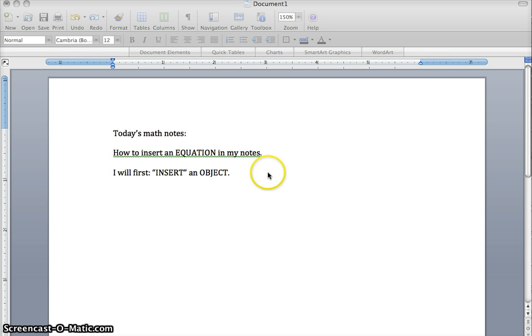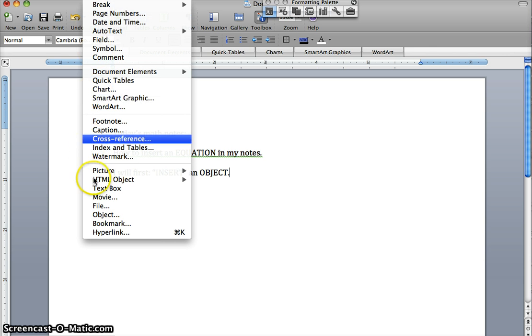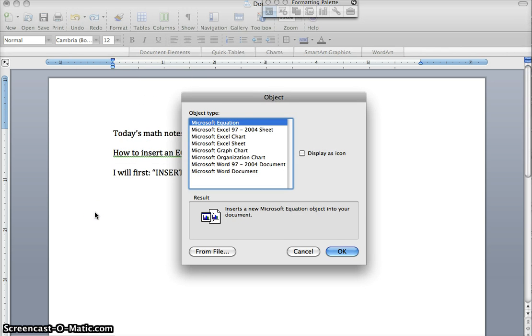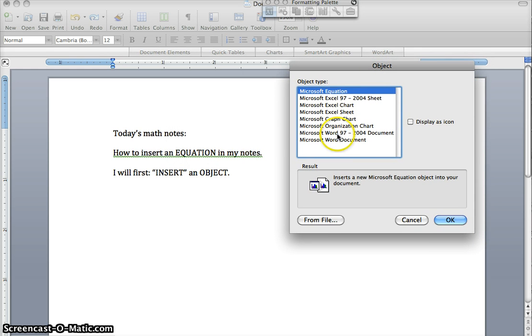So the first thing I need to do after I've typed up a little bit of information is insert an object. I need to make sure that I go up to my Insert Tools and find Object. Once I've clicked on that, there are several different options that show up.